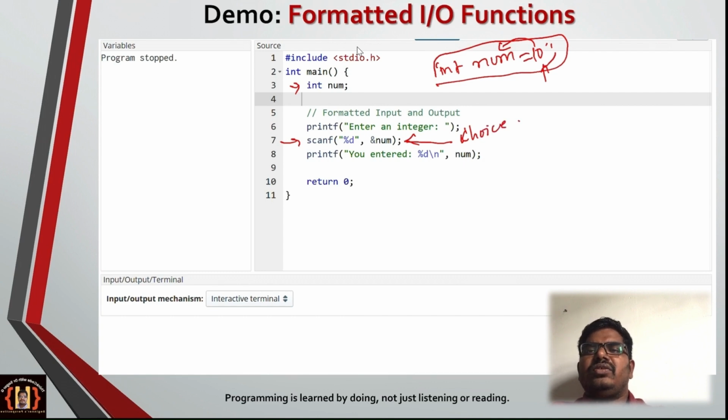Right? So as I mentioned, the scanf keyword is there, and since num is the integer type, I am using %d as a format specifier, followed by a comma, followed by an ampersand, and then the variable name, that is the num variable. Right? And this printf we have already seen. Whatever you enclose between these double quotes will be printed in the console window here.